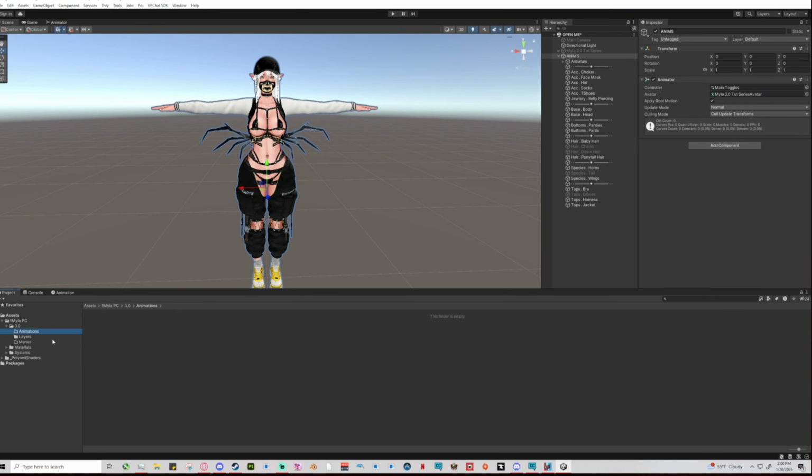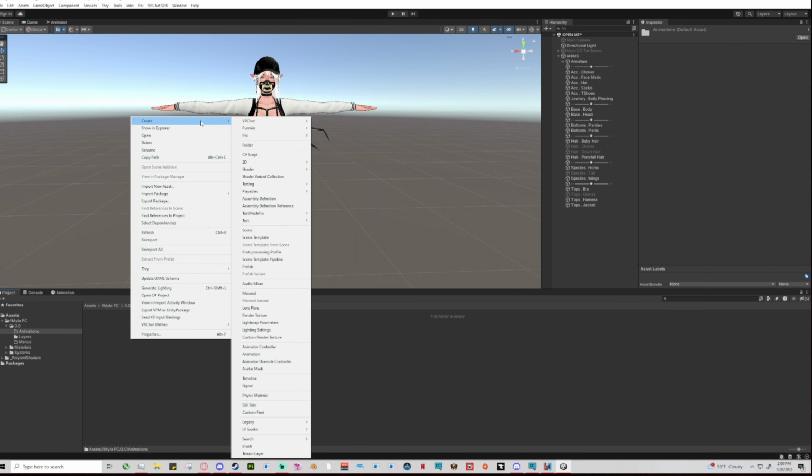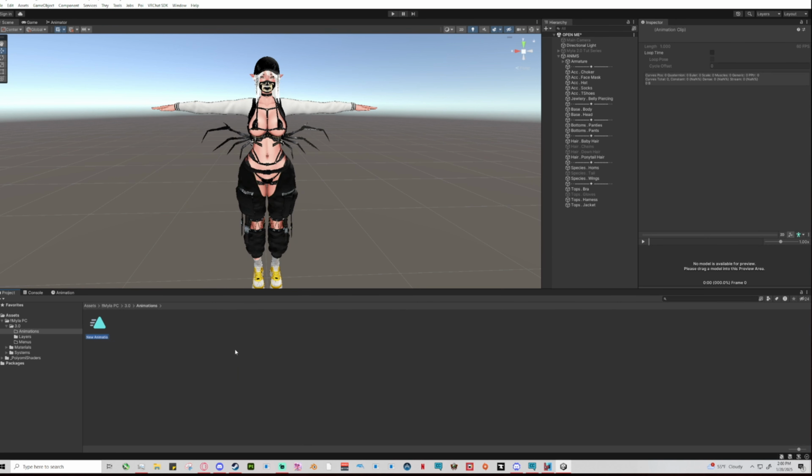Or you can come over here. Like I said, make folders for everything. So wherever you feel like keeping it, you're just going to right click, go to create. And right below where we clicked animator controller a minute ago, we're going to click animation, and name it whatever you want. Just name it something that is going to be easy for you to know what is happening.